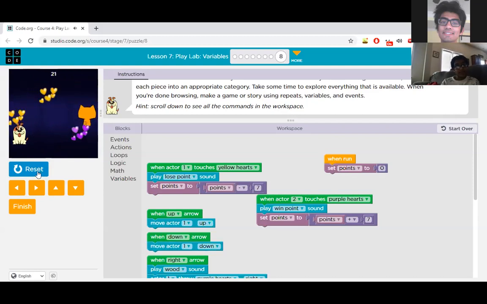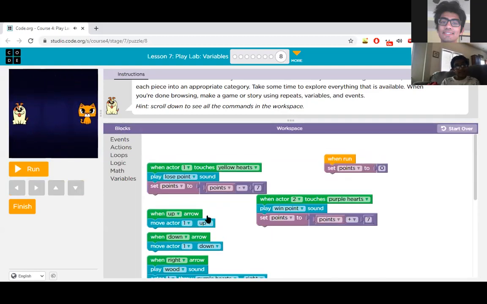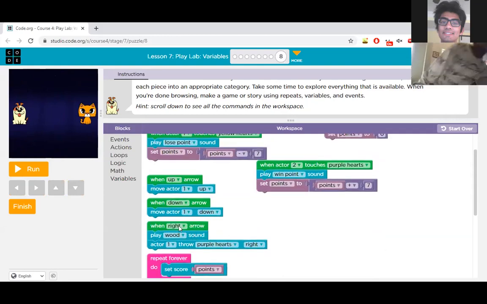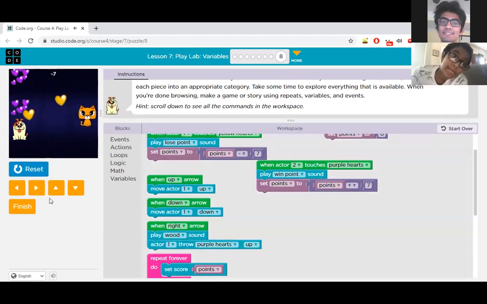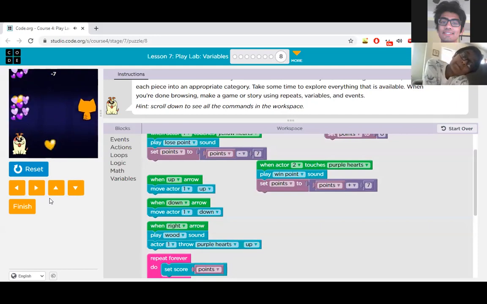Boom. See that? You know why? Look, it says when right arrow clicked, play wood sound. Actor 1, throw purple hearts to the right. Right? You see that? Let me show you something else. Look. Do you see why that's happening?